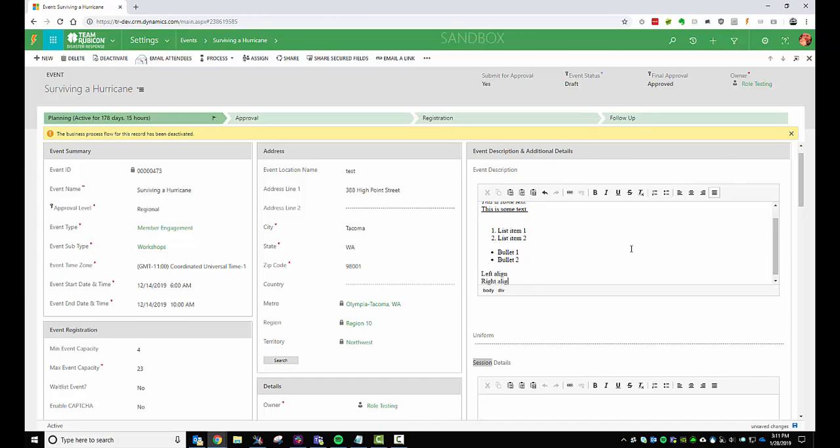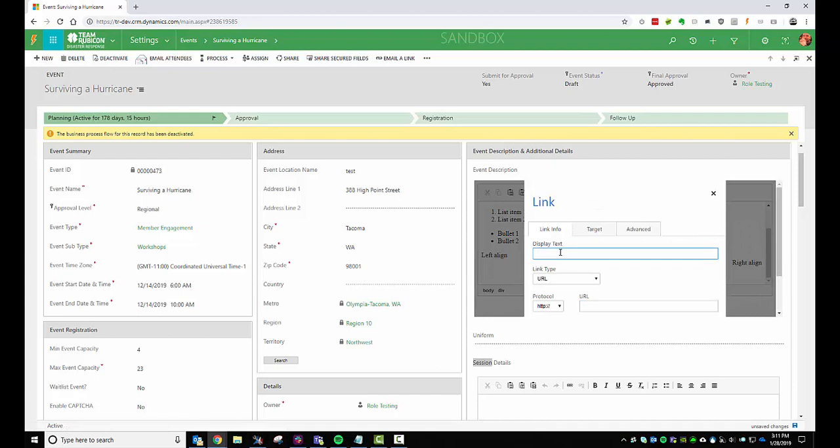Left align, right align, center align. Left is actually there by default, but it doesn't hurt to click it. Right align, center align, and last but not least, we now have the ability to do a hyperlink, and so you can have in whatever text you want and then put in the actual URL.